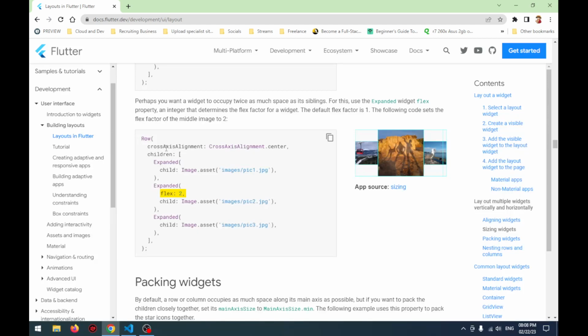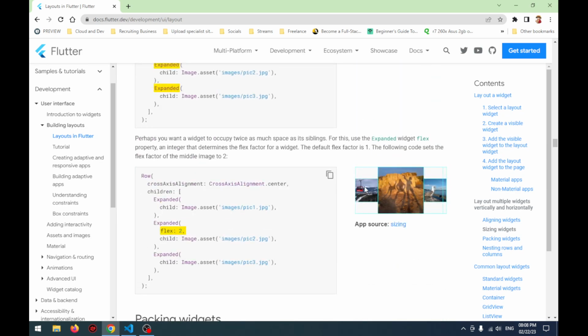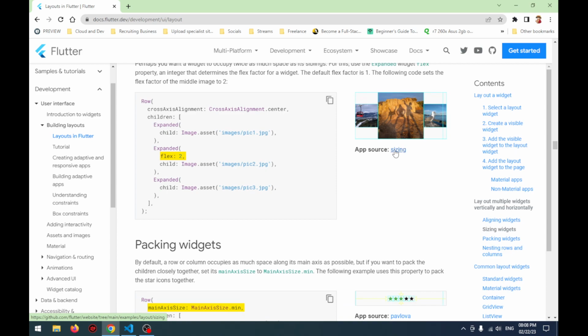Now row, children, expanded, flex 2. Flex 2 means double the size of the default size, if I'm correct. Okay, flex 1 is the default factor. Yes. We're flexing to double size compared to what it's showing. So app sizing.